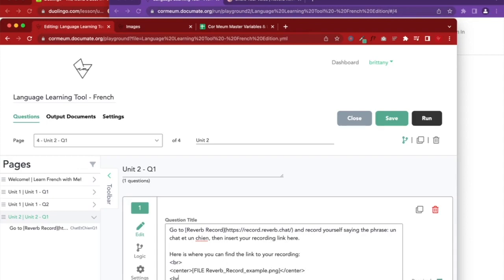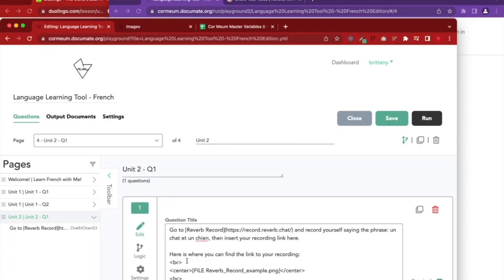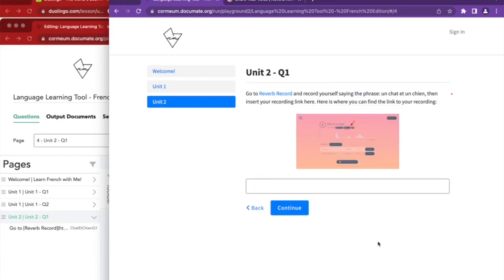So it's just a little bit of trial and error to see how you want it to come out. So we can have it like this. Maybe one more here. Just however you want yours to look. I think that looks pretty good. So go to Reverb Record and record yourself saying the phrase "unshai unshai." Then insert your recording link here. Here's where you can find the link to your recording.